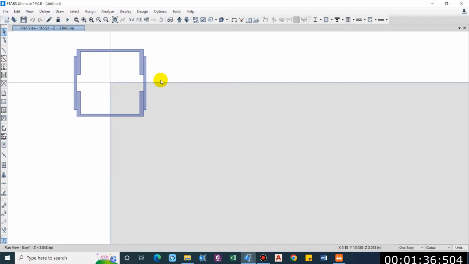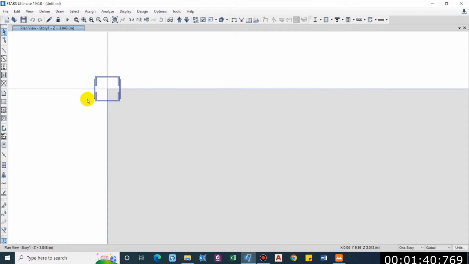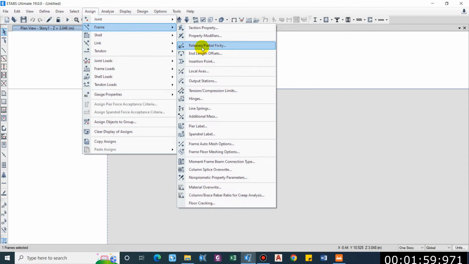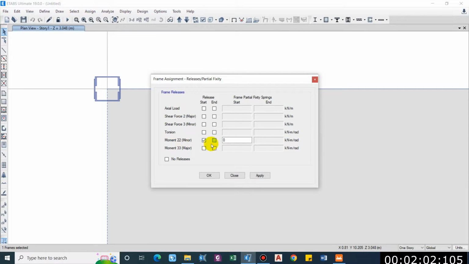So for now let us check, and considering this as the flange and this is the web, we'll release the moment for the beam that will be connected to the web. As we know, moment is carried by the flanges and shear is carried by the web. So considering the web of the column, let us release the moment here. So assign frame, and here you have released partial fixity.